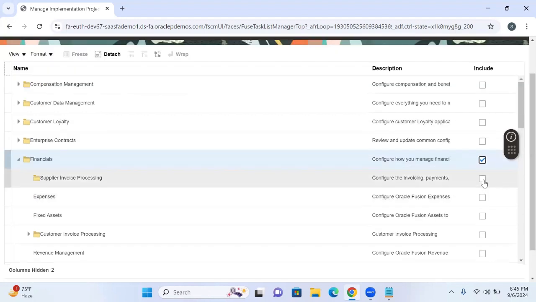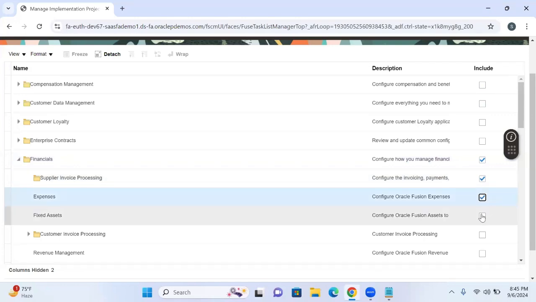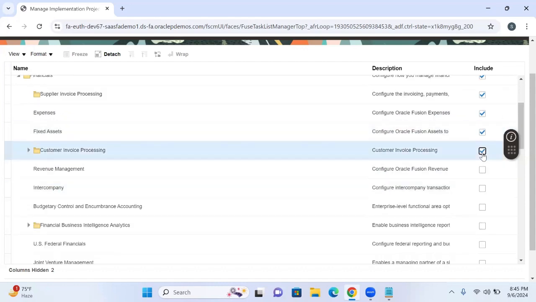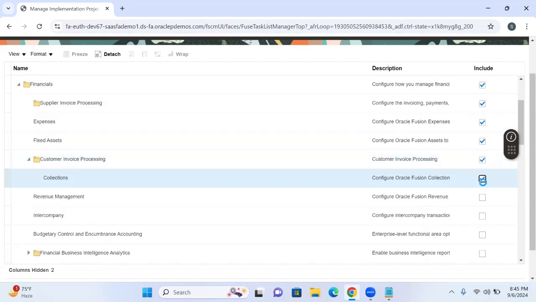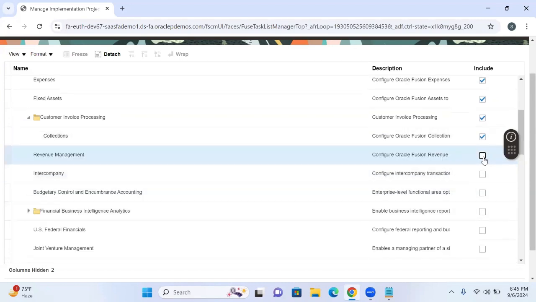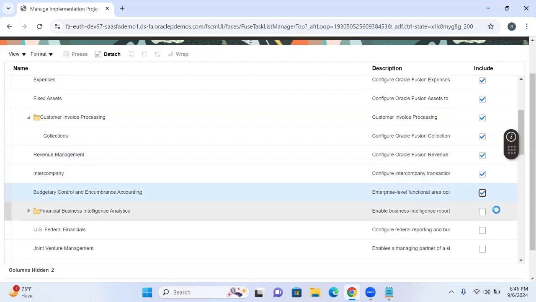Supplier invoice processing, we need to select this module. We need to select expenses, fixed assets, customer invoicing process, revenue management, collections, intercompany. You can select all modules available under the financials. Budgetary control and encumbrance accounting.